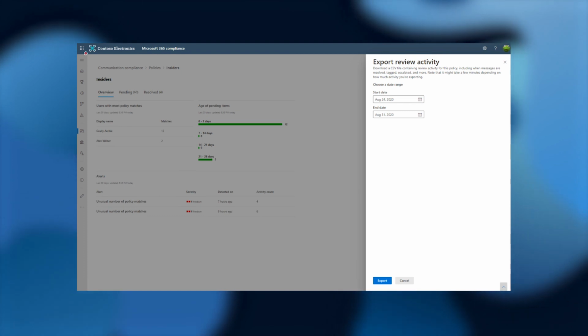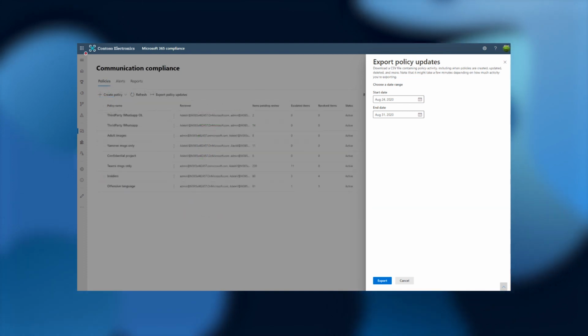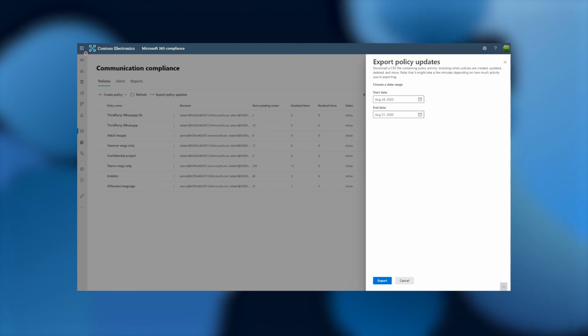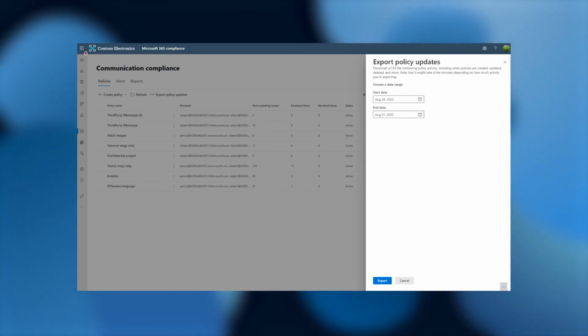And guess what? We have the same thing for policy. You can also export, so to show the regulator or internally to show, yes, I've got a policy in place monitoring my US brokers or my Canadian brokers or whatever it is. And again, you can audit that for a specific date range, and voila.